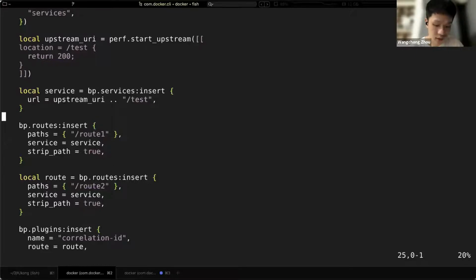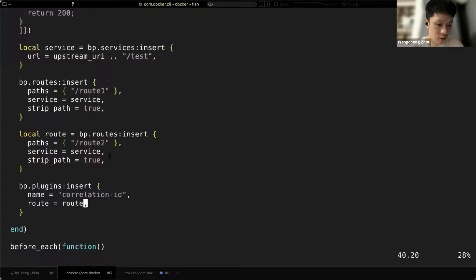Then we're also going to have a plugin called Correlation ID. It's just a simple plugin that adds certain headers in your response. And this won't be attached to route 2. It will be attached to route 1. So we can compare the difference of performance with or without the plugin.